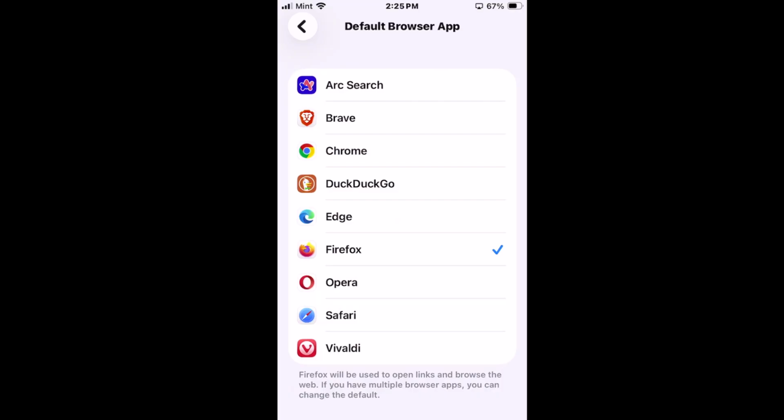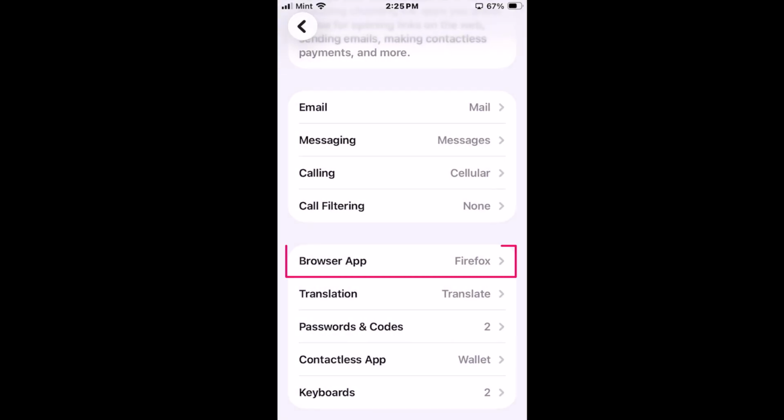And that's it. Now I can go back. And now, as you can see, my default app is Firefox. That is how to change your default browser in an iPhone.